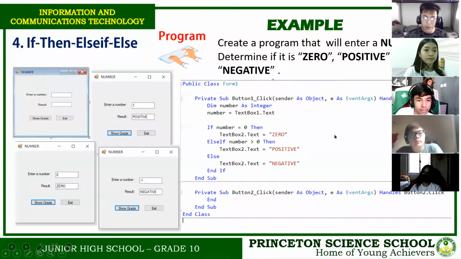So this is our example. The first one is 0. Then if it is greater than 0, so we had the other way around, it is positive. Else, it's going to be negative. Everyone, good job.